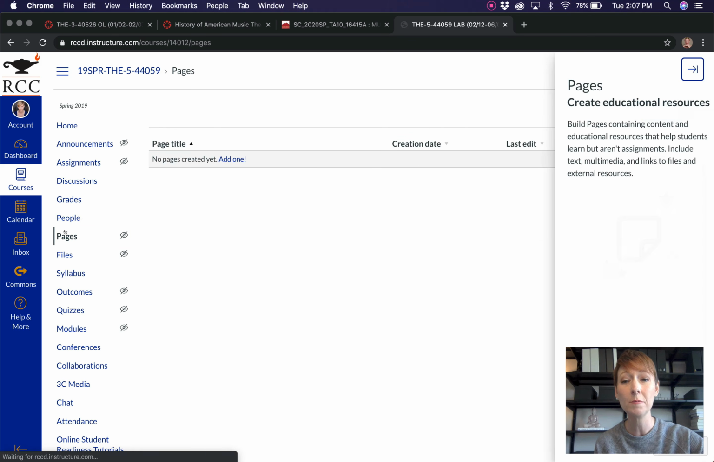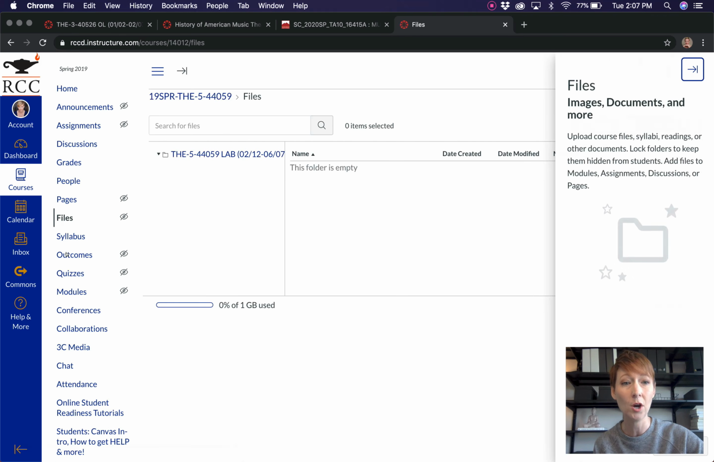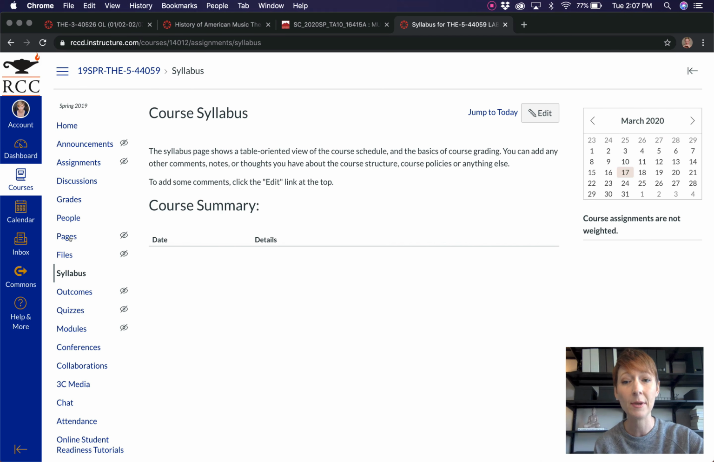Pages, this is going to be all of the pages that you create within your class. I usually don't allow the students to see this one, but all of these other top ones I will allow them to see. Files is going to be any photos or documents or anything that you upload. It will have them stored here for you. The syllabus tab is where you're going to put your syllabus for the students.